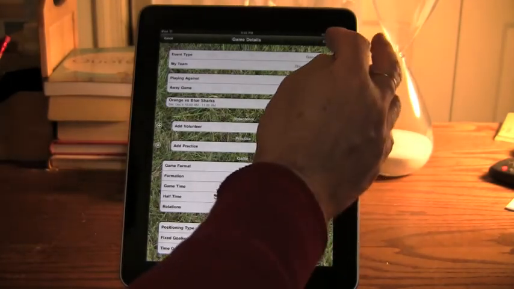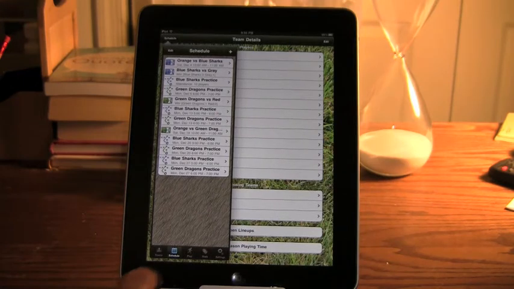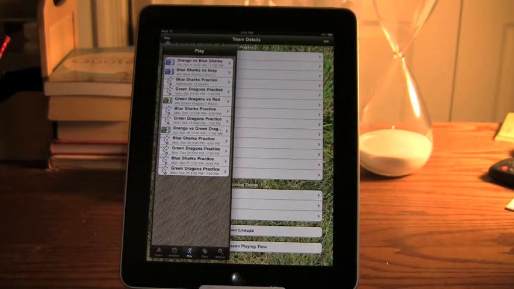Okay, so now we're done with our game. Now I'm going to move on to the place where really the most changes have happened, and that's actually in the play section.